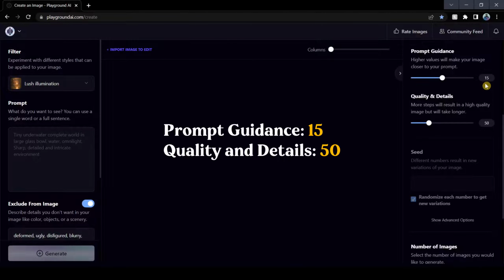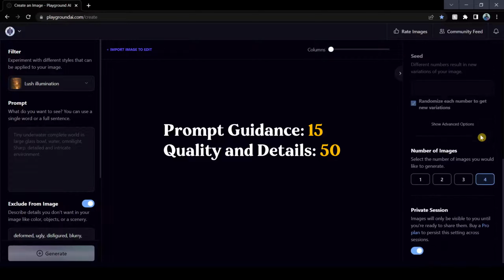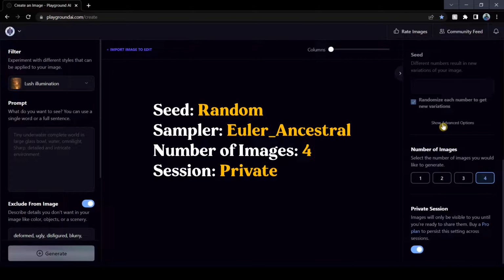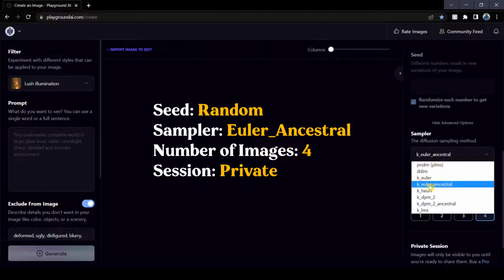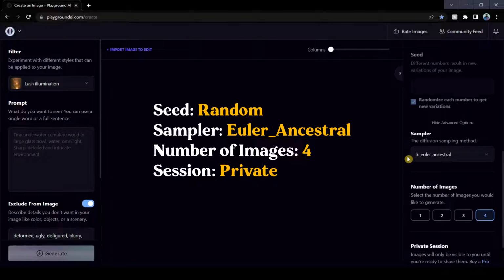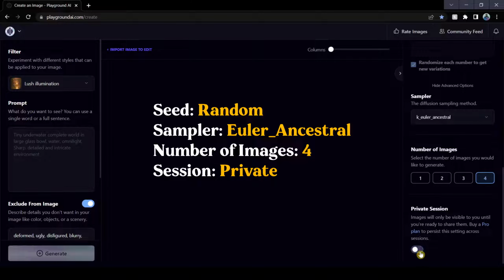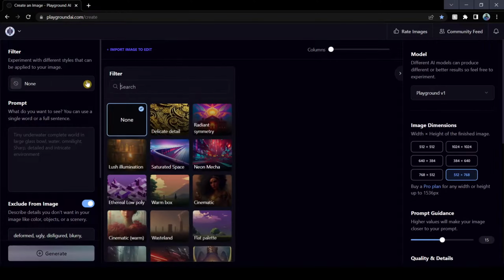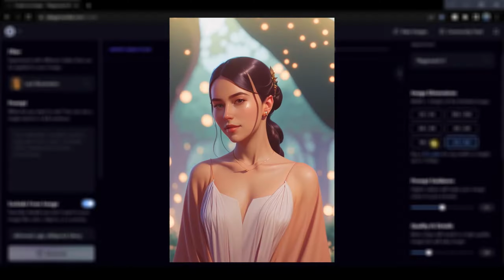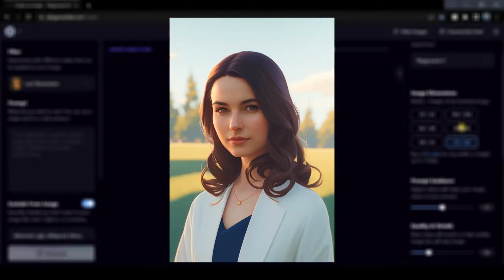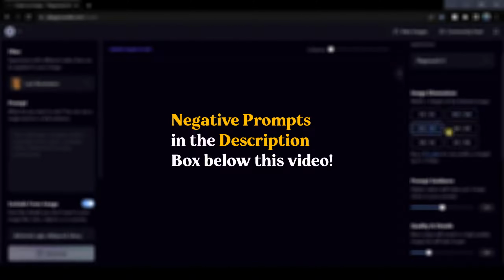Prompt guidance we set to 15. Quality and details we set to 50. As always, for more variety, we can keep the seed at random. For sampler, we are going to be using the Euler ancestral. Select 4 images in the number of images and set this session to private. For filters, I really like the lush illumination for some animated looking images. As always, the negative prompts will be in the description box down below.